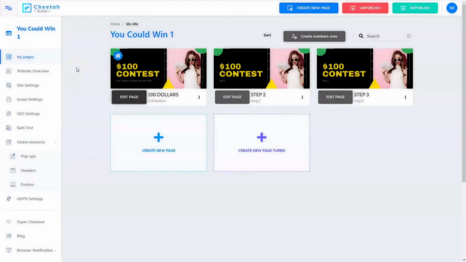So I'm inside of Cheetah and I've created all 3 of my pages. I've created page 1, which is the opt-in page. Page 2, which is the email confirmation page. It gives them instructions and tells them to go check their email to confirm their email address. And then the 3rd page, which is the thank you page and also has the results for the viral contest. So let's take a look at each one and how I designed them.